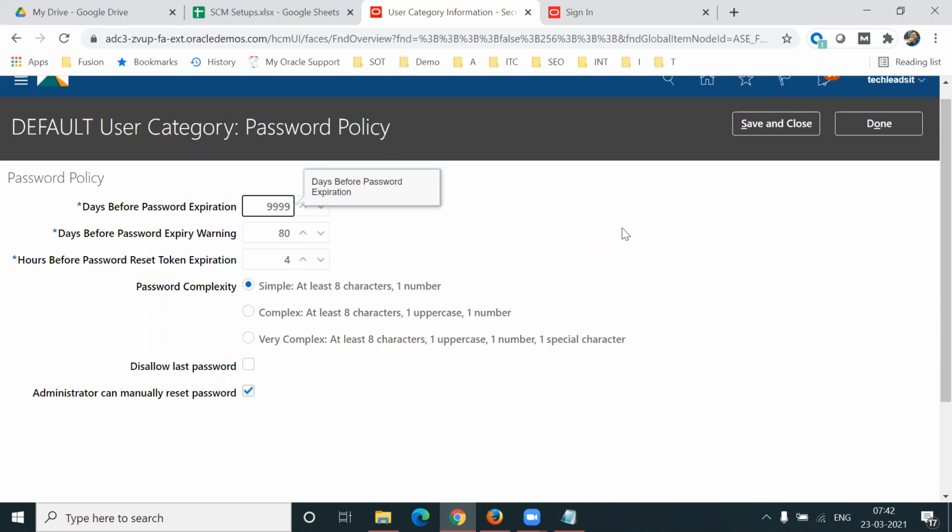Okay. So this is the scenario for user categories for integration users. What happens is if you set a frequent password expiry, you have to be careful every time. And the moment the password is changed, you have to update the password in other integrated systems, right? This is one scenario.